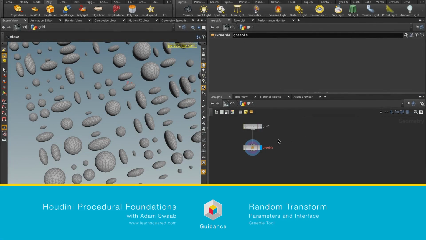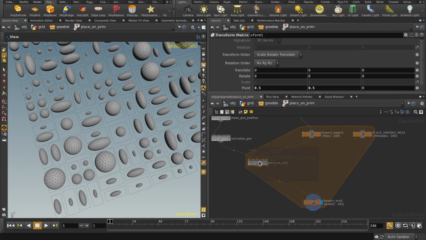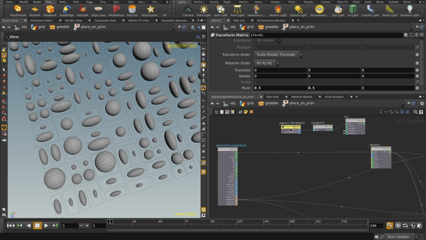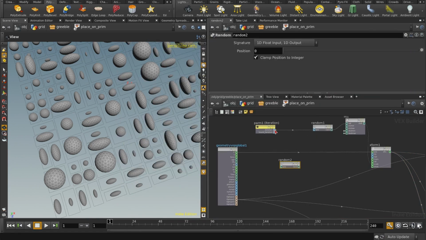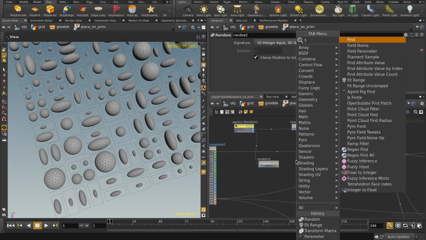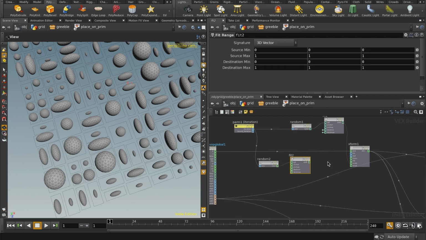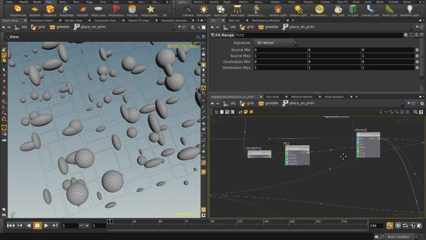Now we're going to go ahead and add random transformation in here as well. So we already have this random setup here. So why don't we just go ahead and we will add a new random. Grab this same iteration to drive that. Only this time we want a vector. I'm going to press tab and fit range. Just wire this right into here and wire our shift right into our transformation.